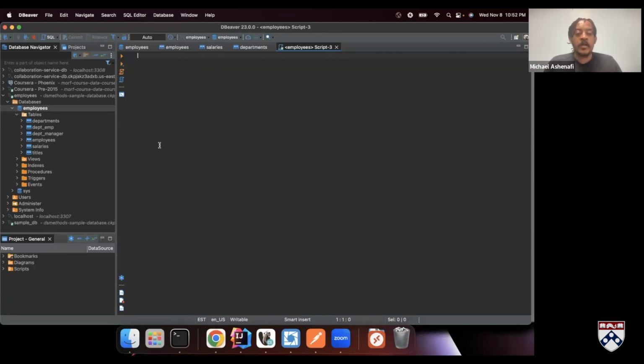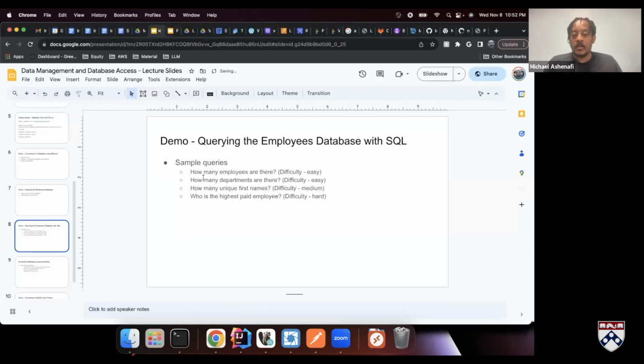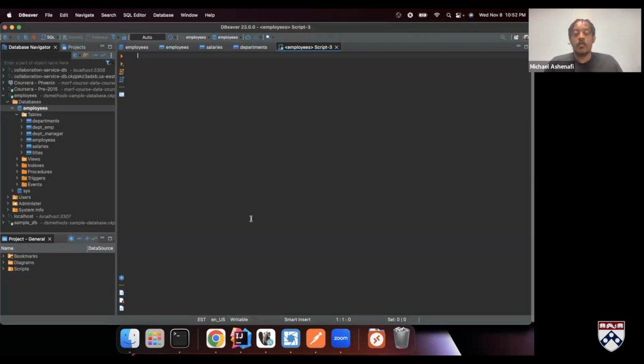So if we try to formulate this first question of how many employees there are in the employees database, what we need to do is first get all the employees, and then count them. But for the database, we need to tell it, get the rows from this place, and once you get them, count them for me. So this is how we're going to tell it. So in SQL, this is how it goes.